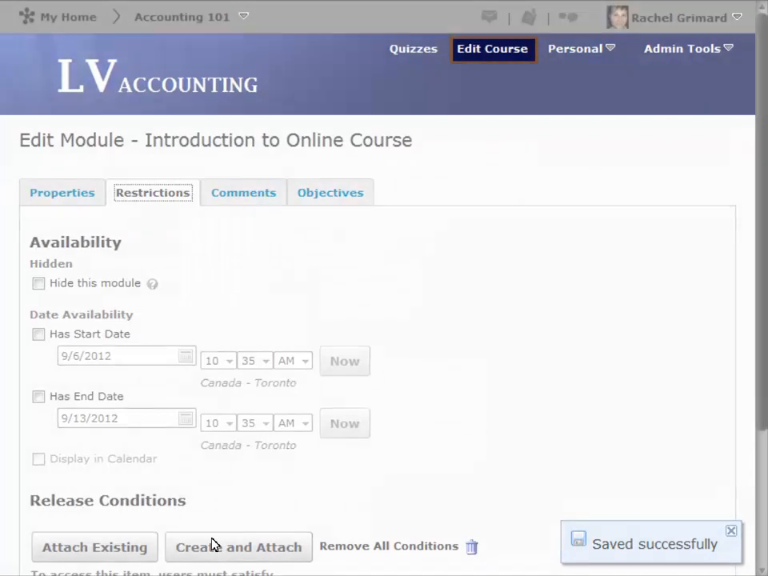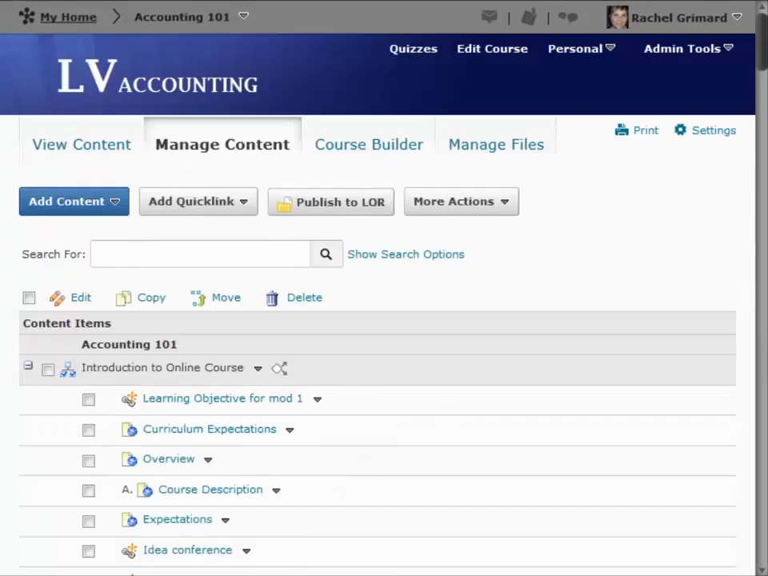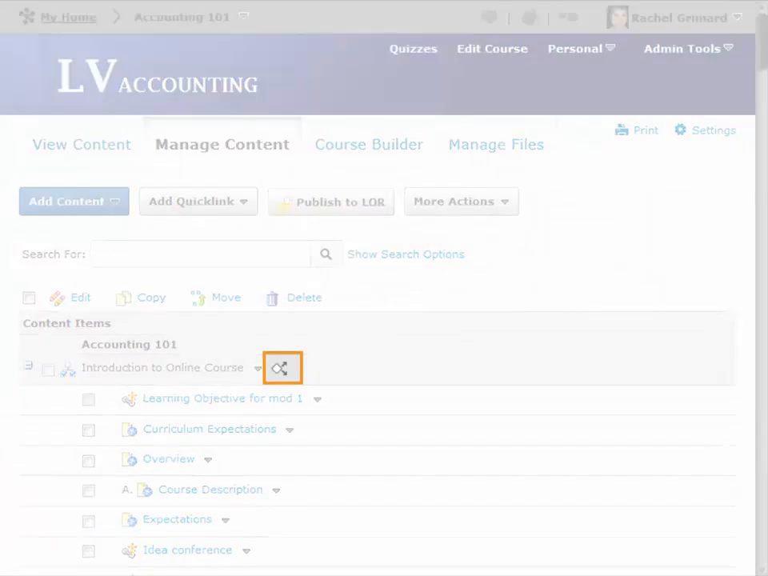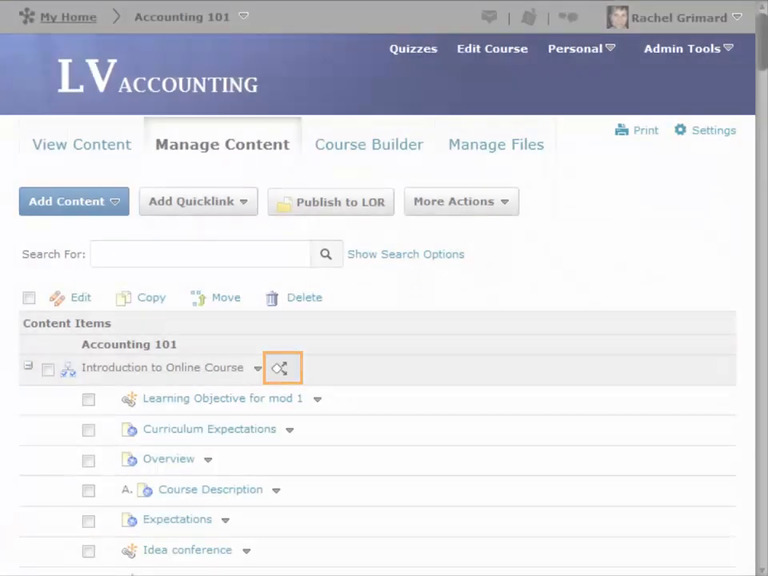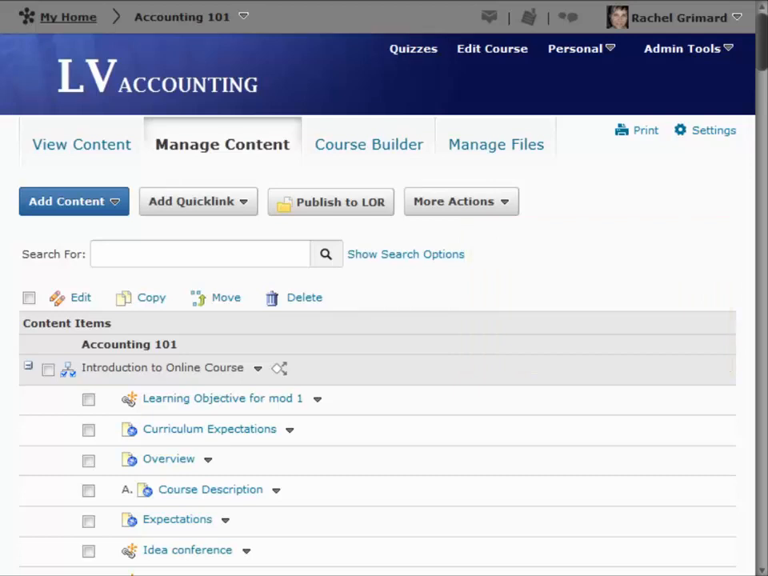Let's see what release conditions look like from the instructor's view. Regardless of what tool you are using with release conditions, the same visual indicator is used to identify items that have release conditions. As a best practice, it is recommended that you test your release conditions before making them available to your students.